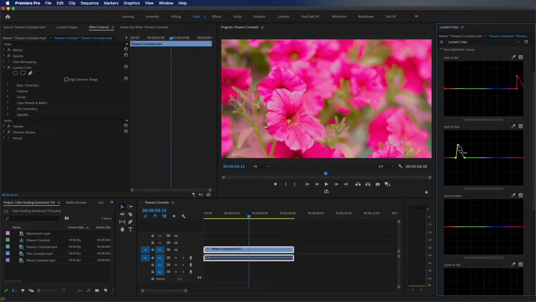But for this image, I'm not going to use this. This is not something I use often. I really end up just using the hue versus saturation.